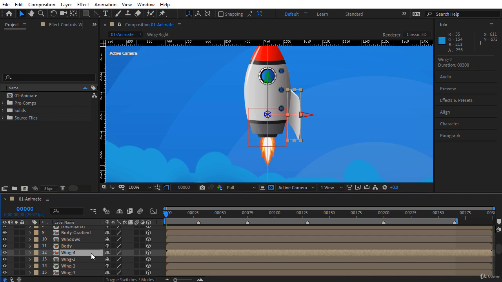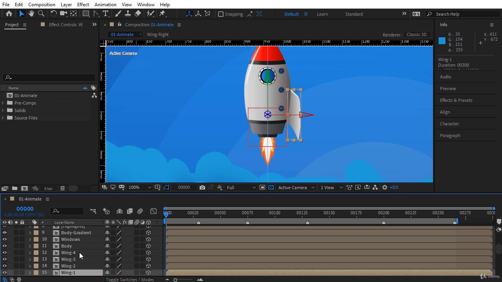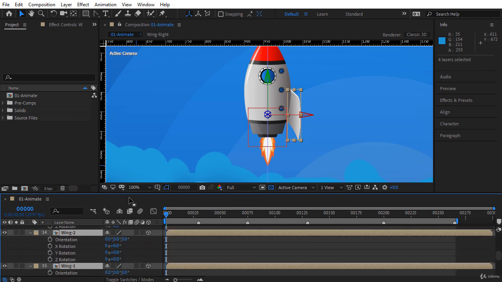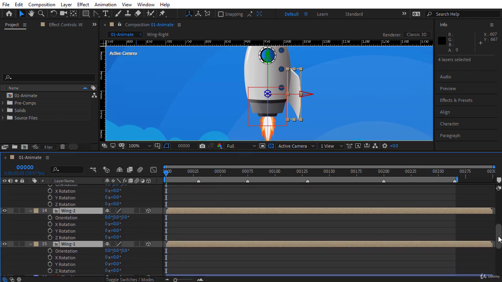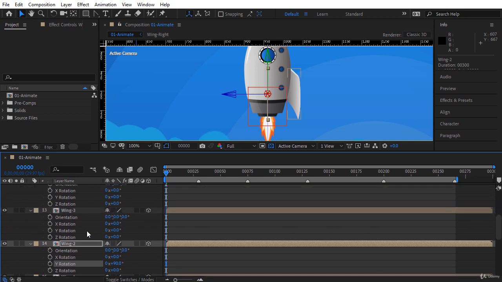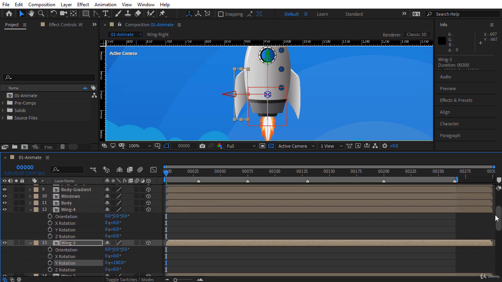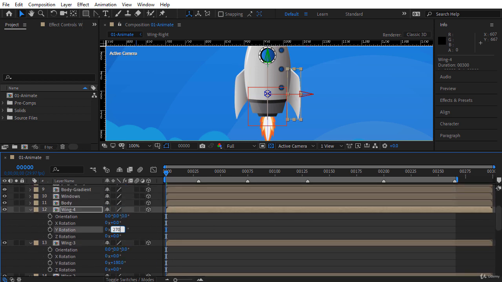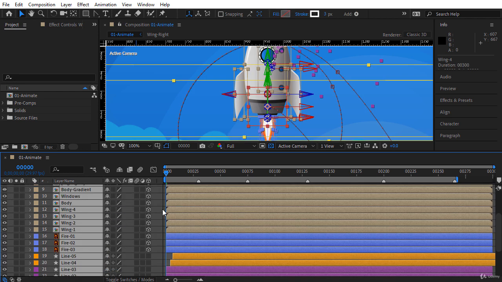Now let's rotate these wing layers, so select them and press the R key. For wing 1, leave the Y rotation value at 0. For wing 2, change the Y rotation value to 90. Set the Y rotation of wing 3 to 180. And finally, for wing 4, enter 270. Okay, now we have 4 wings and 1 wing on each side.